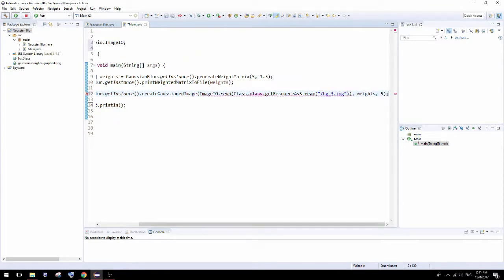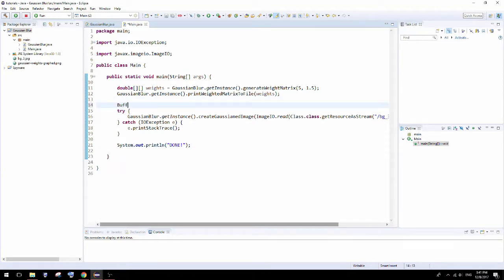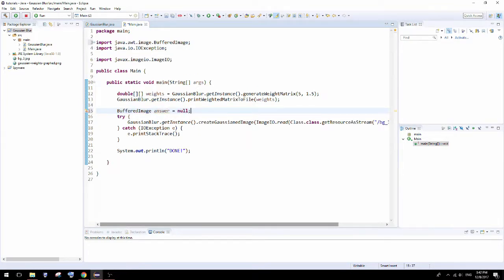And then that takes in our weights, which we calculated from the last tutorial. And we're just running this in a try-catch because ImageIO.read, in case the image isn't there, will fail and print out the stack trace, which is really helpful. I love stack traces. And so let's just initialize our buffered image here and then set it there.